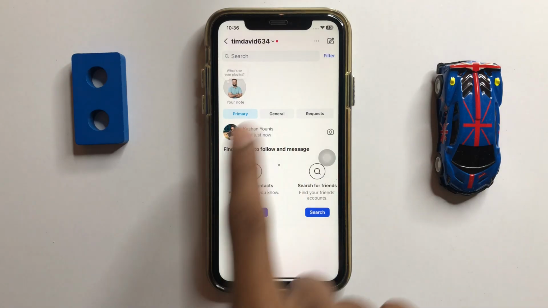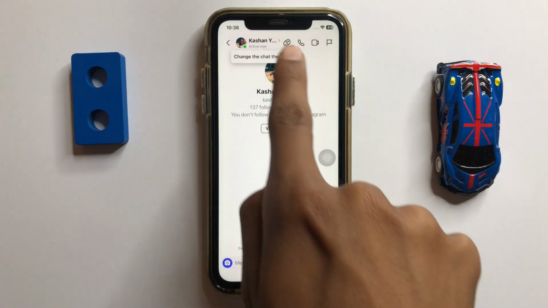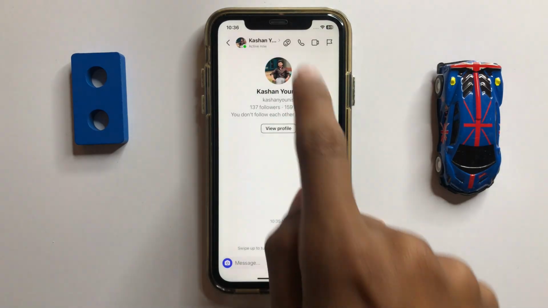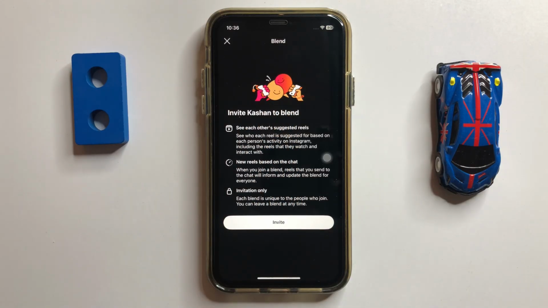chats and open your chat. Now on top you can see two emojis. It means the blend option. Now click on it and it will turn on your blend.